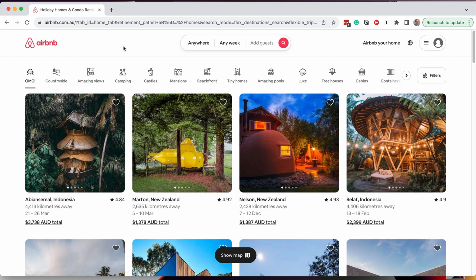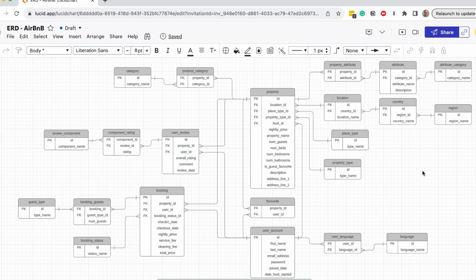We've captured the main features of the Airbnb website in our database design. What does our final design look like? Here it is. We can see it covers everything that we've seen so far. The property table is the largest one and many tables are related to it. We've also got the user account table with a lot of relationships.